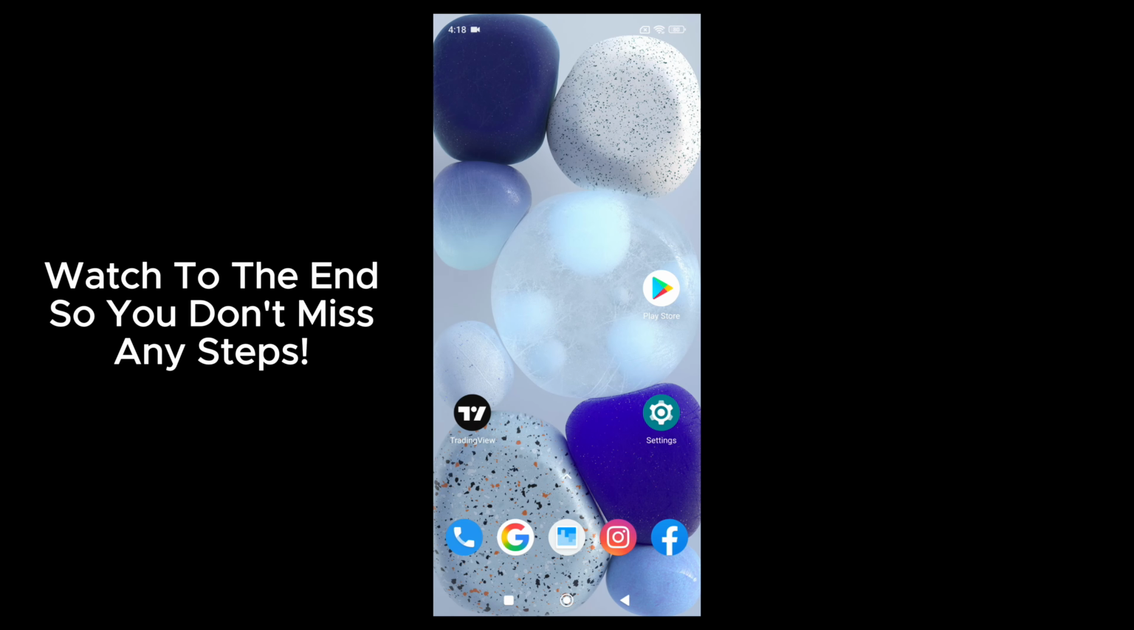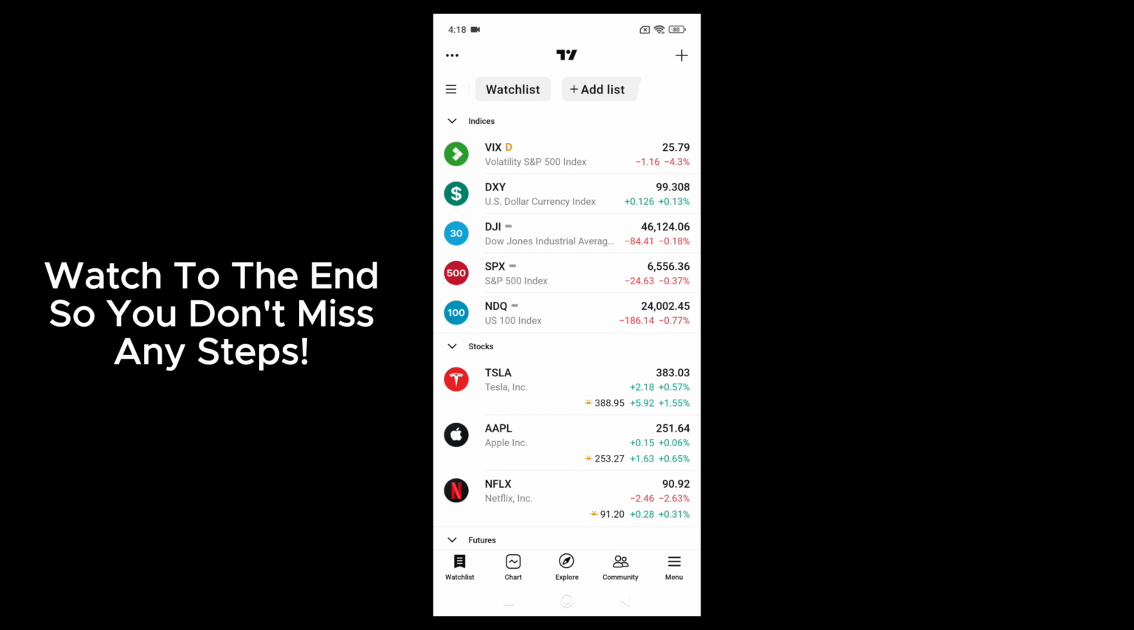In today's video, I'm going to teach you how to edit or remove an indicator in TradingView Mobile. If you are new to the app or just need a quick refresher, this walkthrough will make it simple and stress-free. Start by opening the TradingView app on your phone and heading straight to your chart.